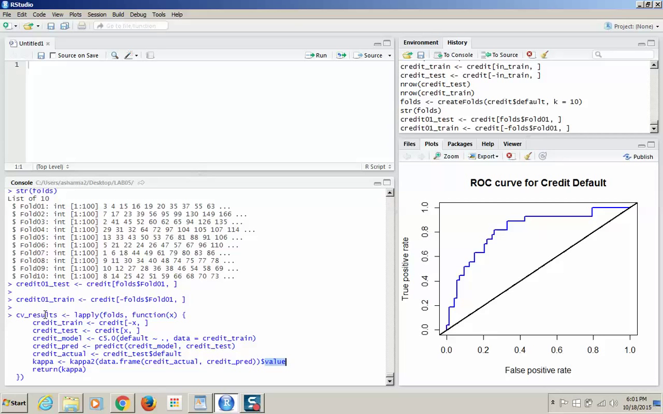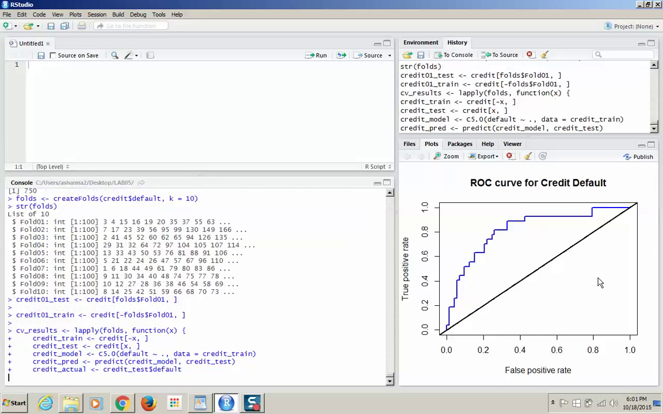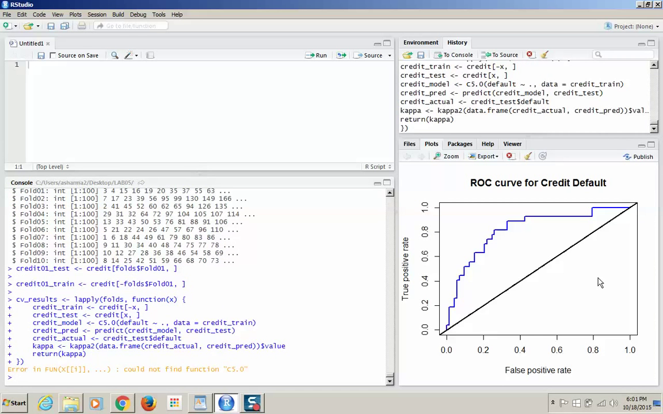So this cv_result at the end of this will have 10 kappas in there. So let me hit enter. And so it could not find a function C5.0 because I have not installed the package called C50. So let me do that.